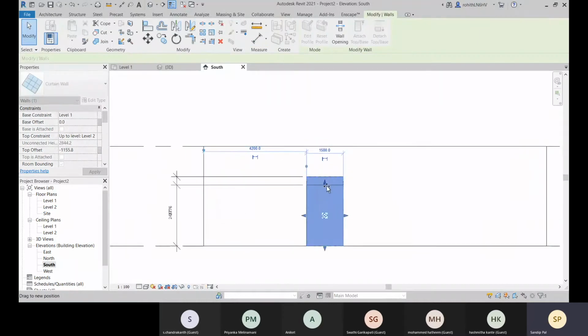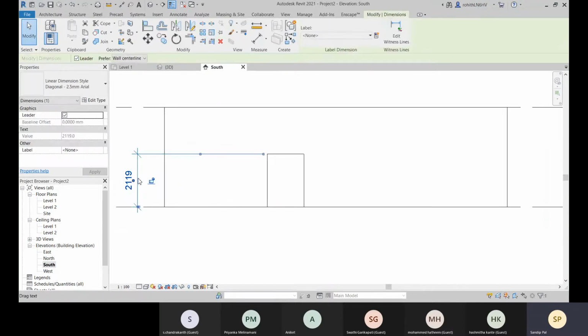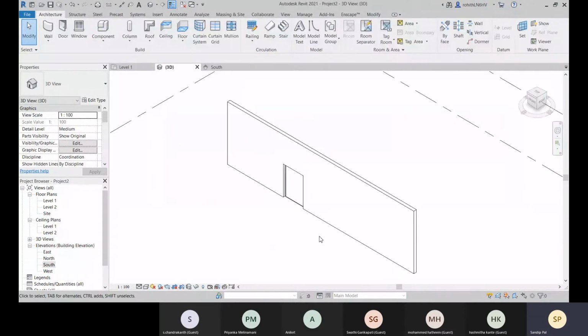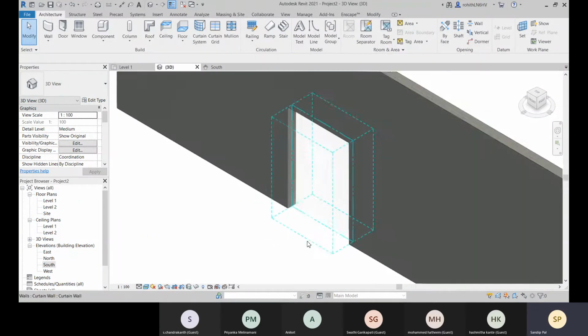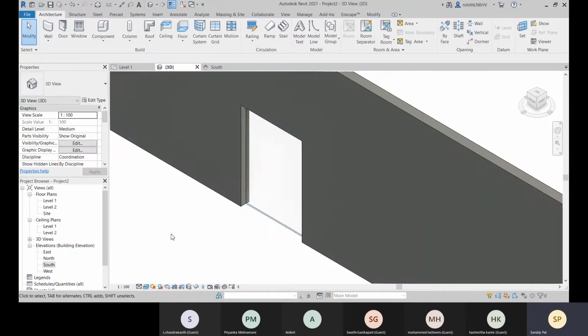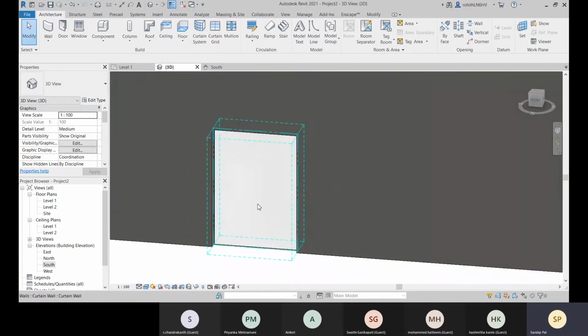So let's do this. Okay, fine. Now let's come to 3D again, and let's change this to realistic. Okay, so we have this curtain panel right there, and now you can place your curtain grid over there.